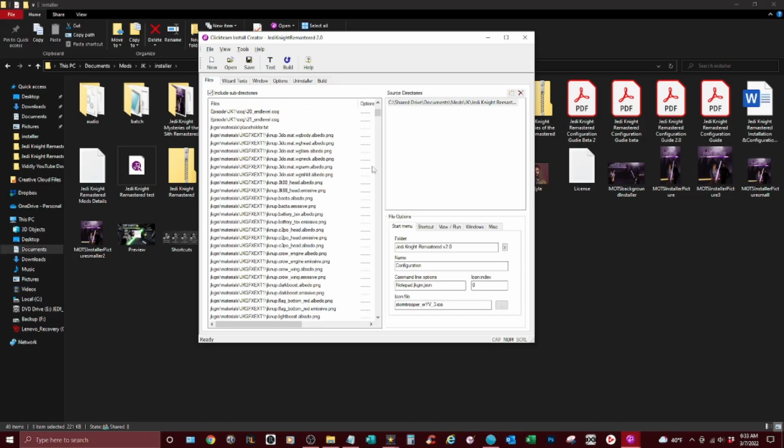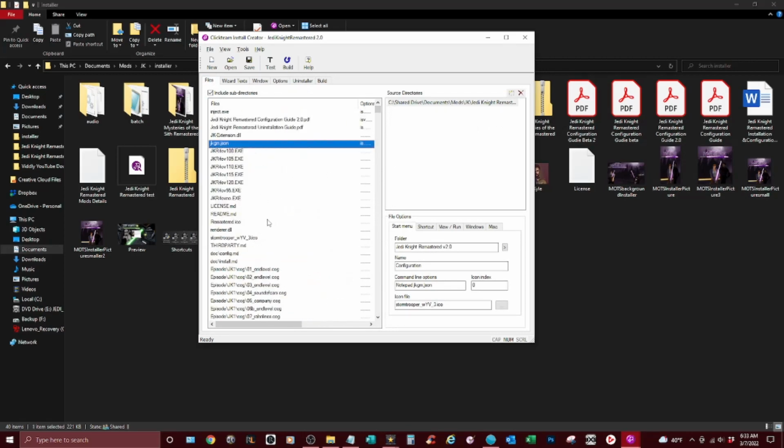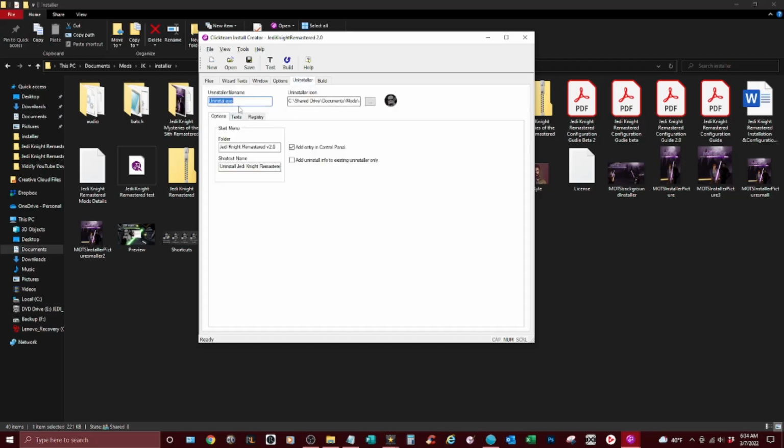Actually, wait a minute. Let me go back to files here and see if there's anything. That's interesting. I wonder why, or I wonder how. So obviously this file is going to be in there. I wonder why there's not an option to add a shortcut in this part. You'd think there would be.